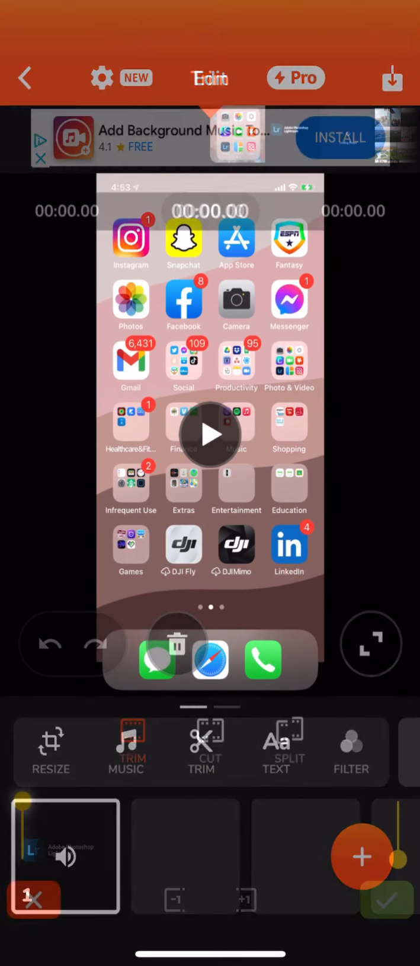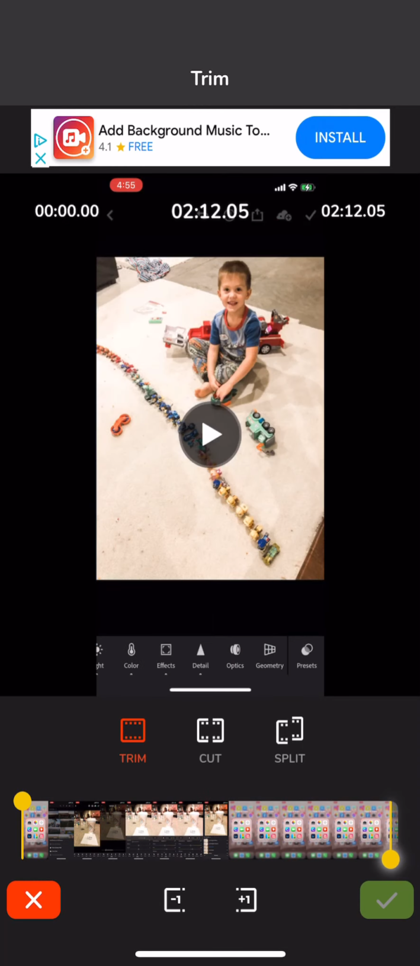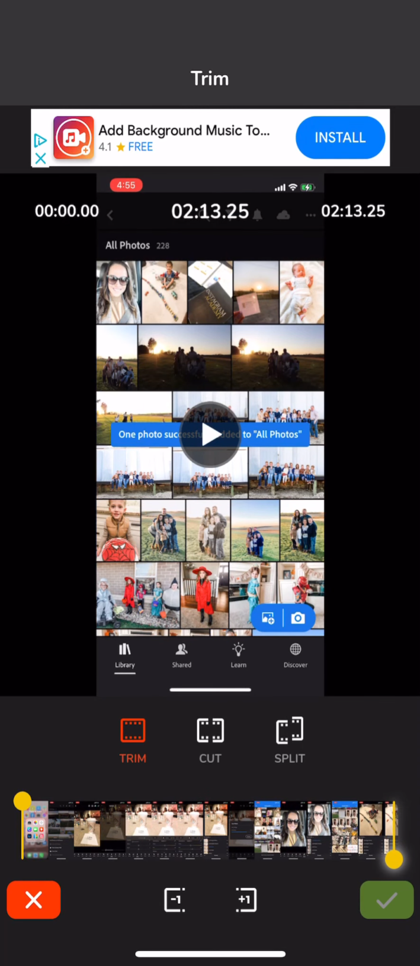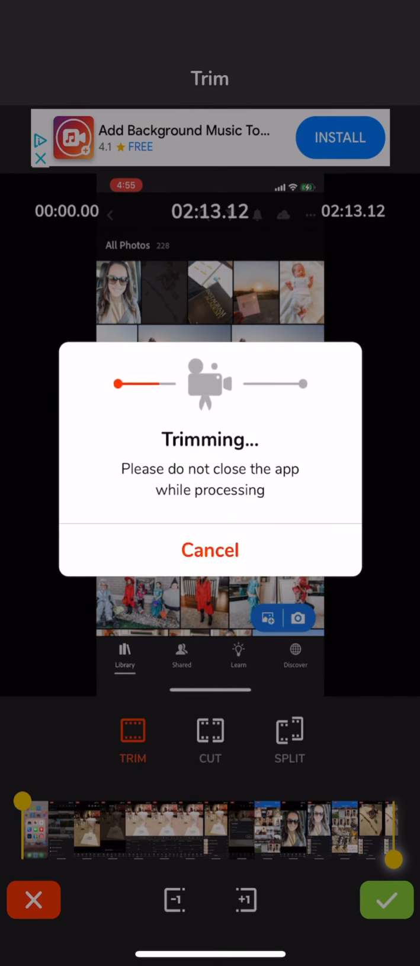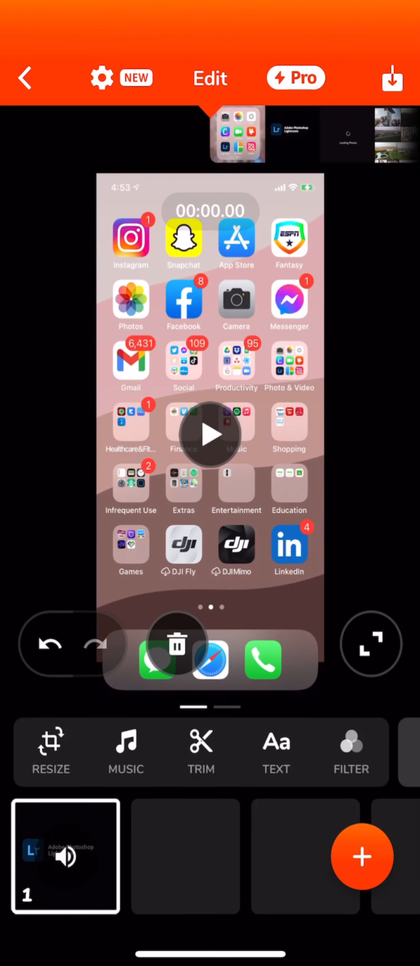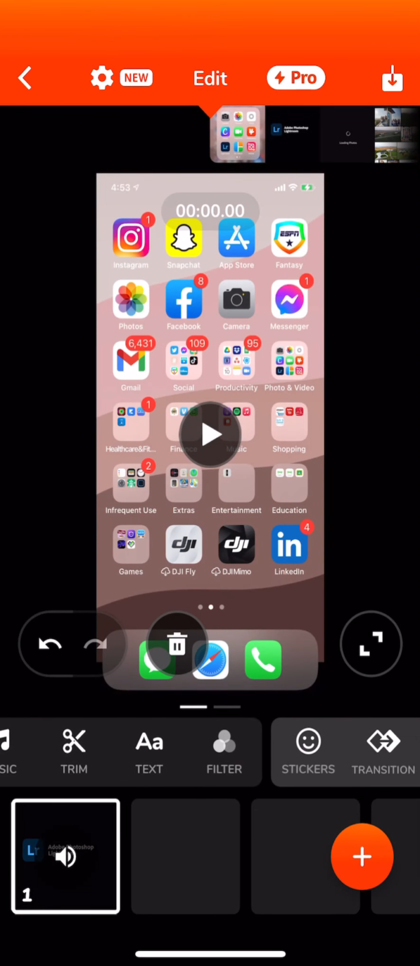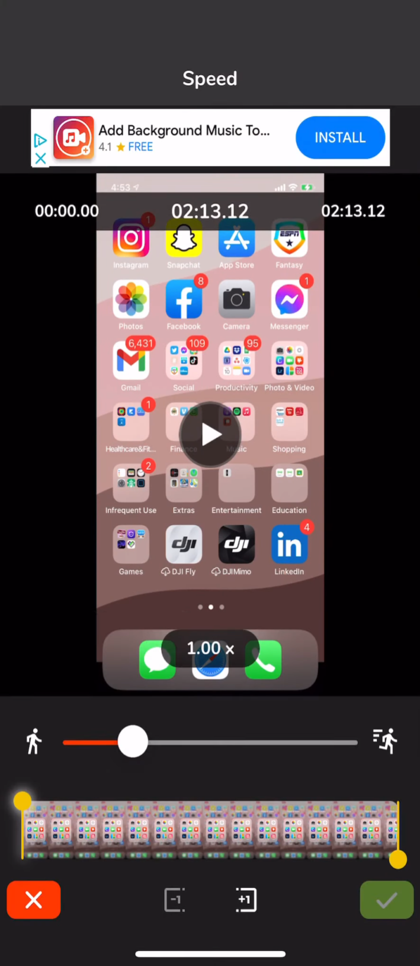So you have other options like trimming if you want to snip off the end and the beginning, if you want to cut it in the middle and take out a place where you made an error. You have all of those functions available here inside the app. You can add text, you can filter it, add stickers, transitions.